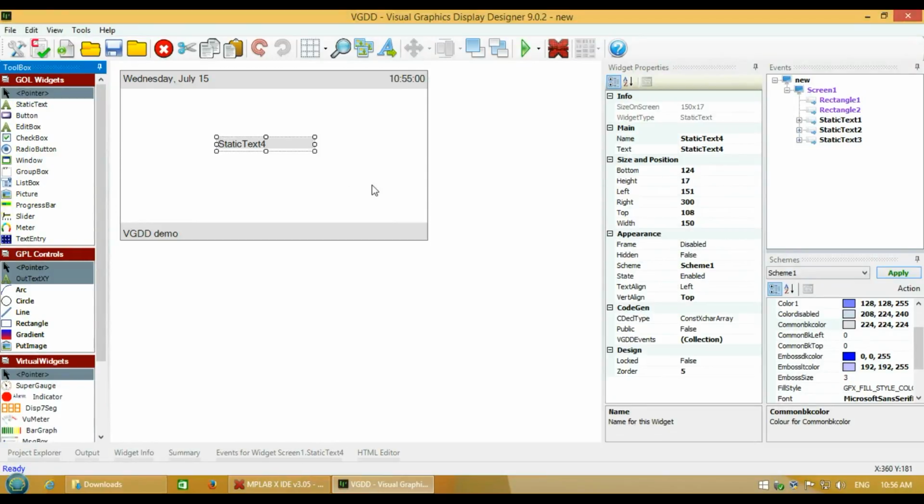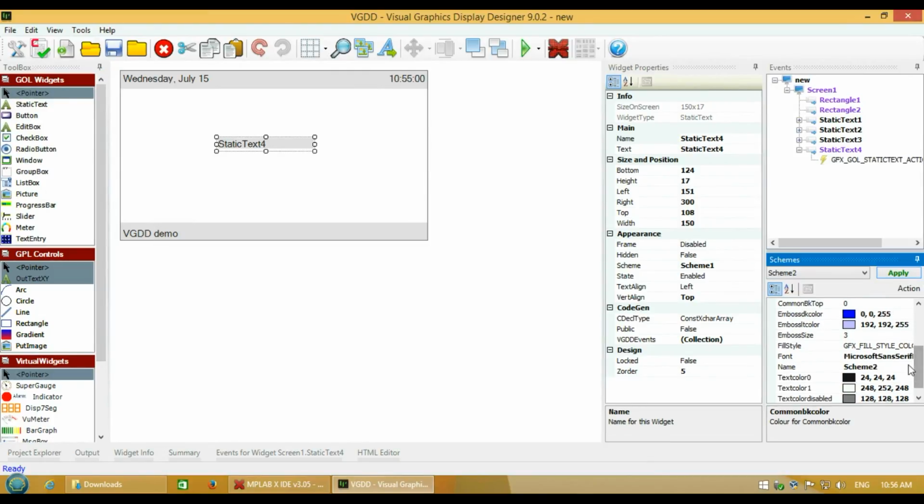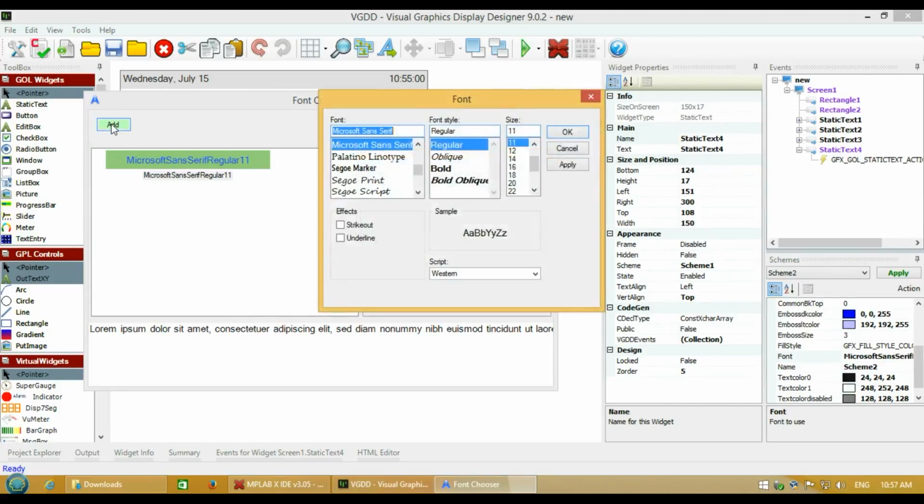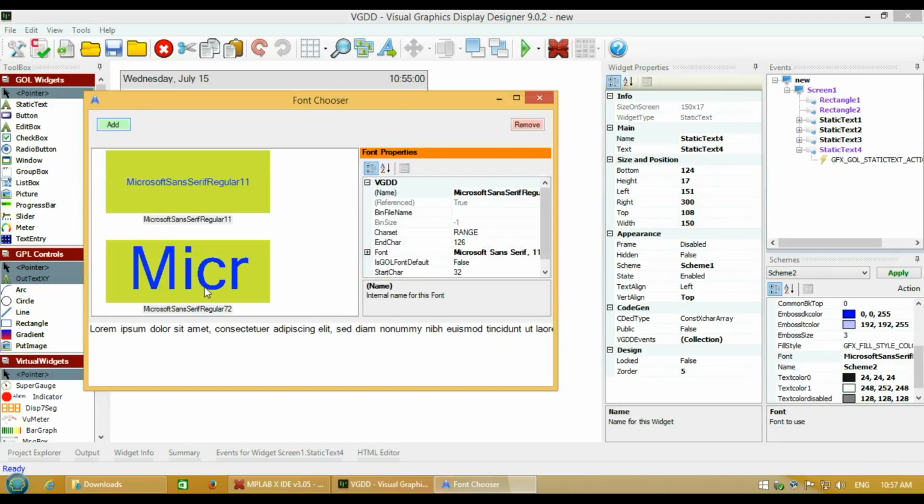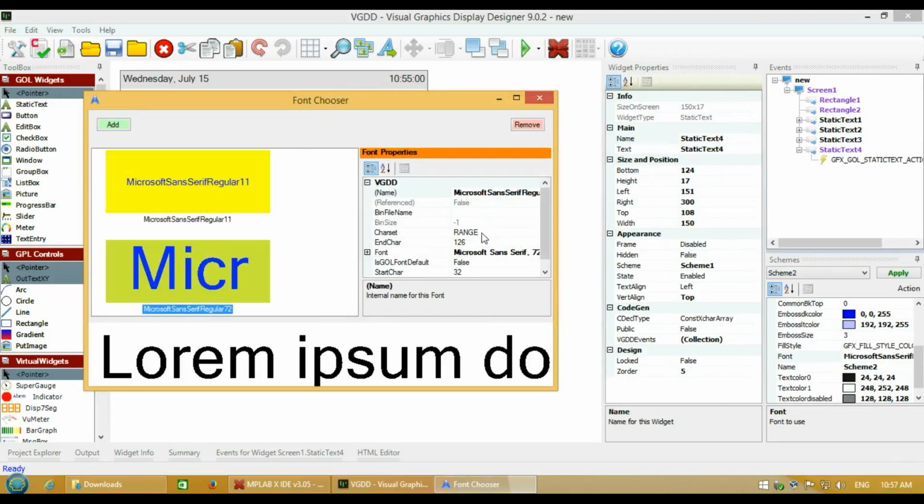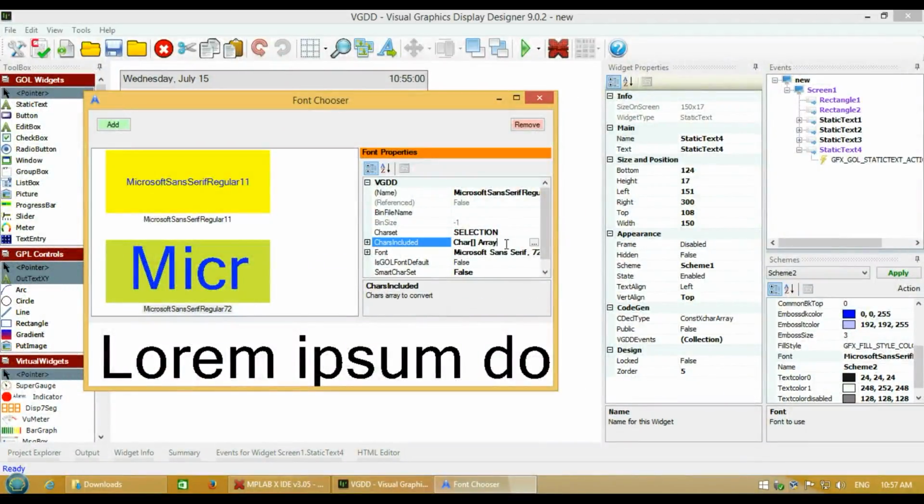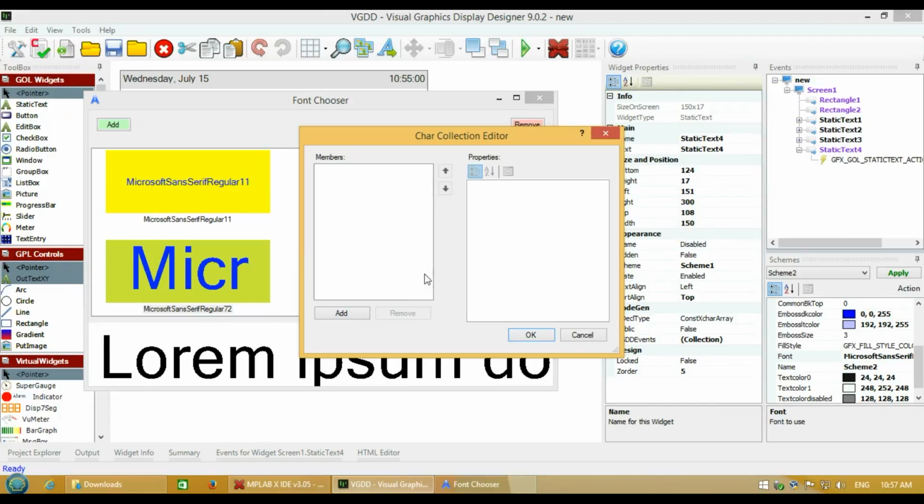Okay, so now let's add the static text for the temperature. We need a big font here, so let's again create a new scheme, change the font to a big one. Let's click on add, select the big size, select the newly added font, and change the char set to selection to gain some memory. We need to add the characters used. We will use digits, so let's add all digits from 0 to 9, one after the other.